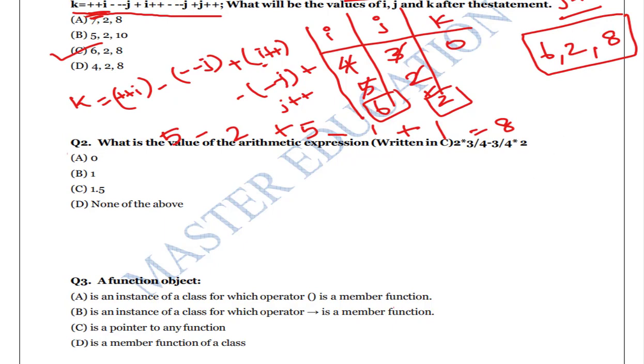The next question: what is the value of the arithmetic expression written in C, 2 * 3 / 4 - 3 / 4 * 2? Normally it will follow the BODMAS rule. What is BODMAS? Bracket, of, division, multiplication, addition and then subtraction. Division and multiplication normally have equal priority. In this case, if the priority is equal, then it will follow from left to right.